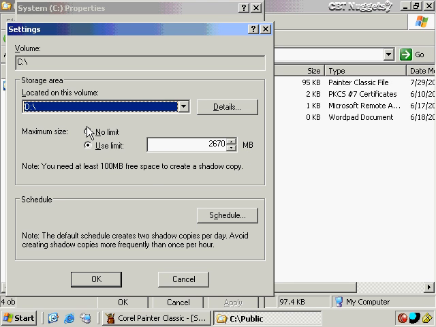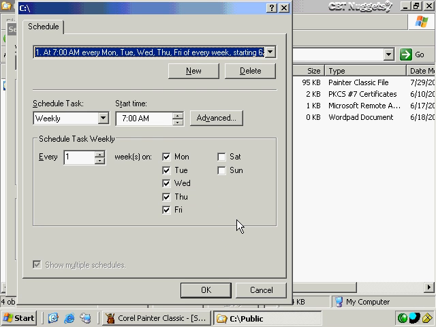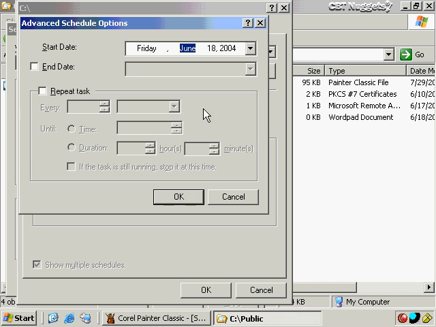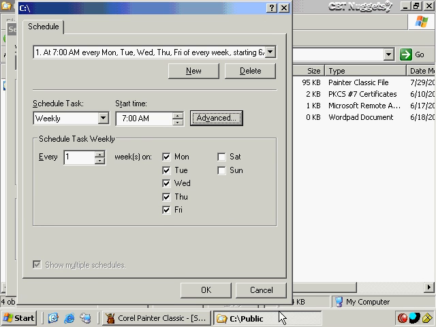Now the next thing I want to do is to specify how often these shadow copy backups take place. And we see that by default it's at 7 a.m. and 12 noon every day on weekdays only. And you can adjust this according to whatever you need. Then I can also go to advanced here. This would allow me to terminate this after a certain period of time. So after a certain date, we'll no longer create shadow copies for specialized purposes. And you see you can repeat the task here however often you want as well.